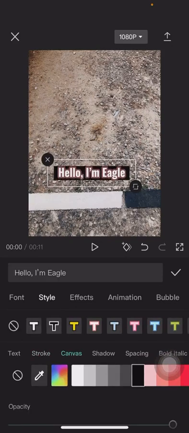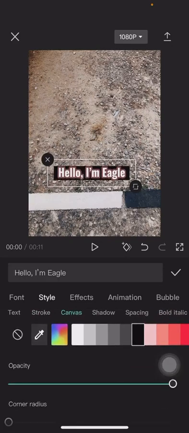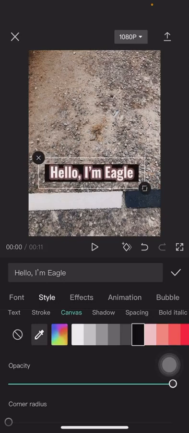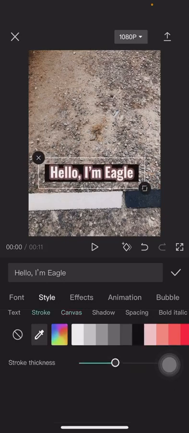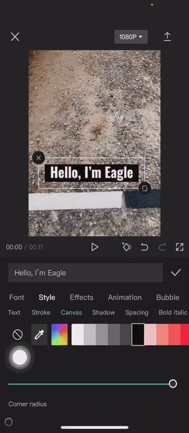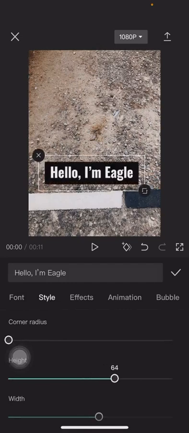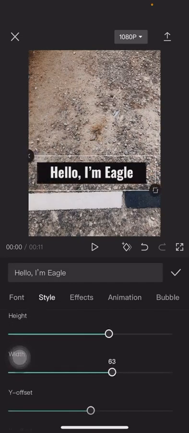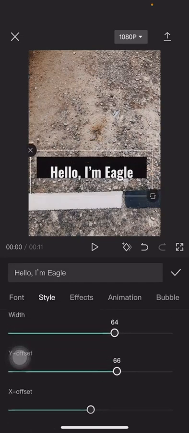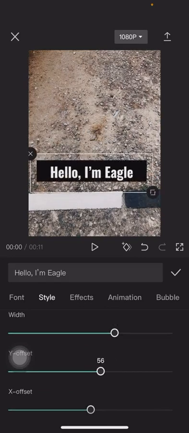Now canvas is like the background. You know what canvas is? The background of the text. Let's turn off the stroke. If you want to turn off anything, just come to this place and turn off the stroke. So let's go back to canvas. You can increase your height, even your width. You can increase your offset. Your X also, you can work on it.